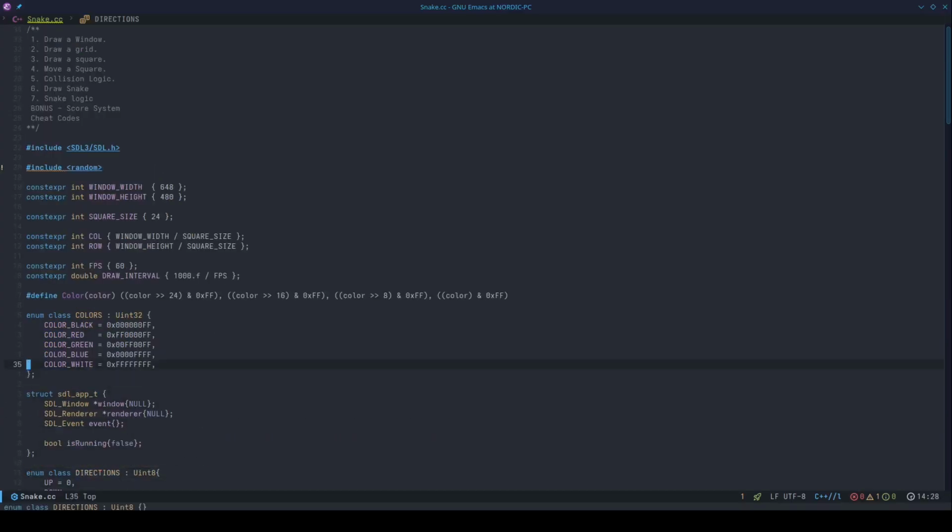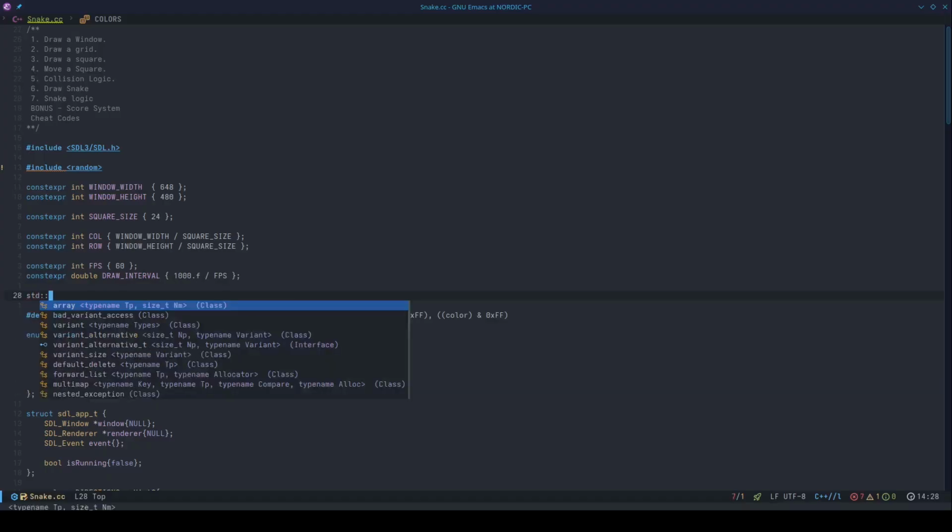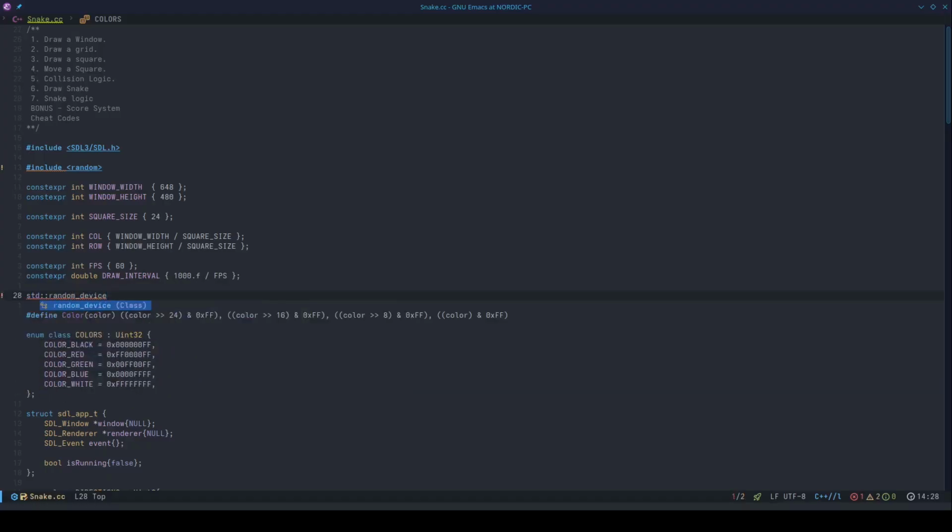Let me do it. Let's make our random device here. Random, and yes, I'm gonna make it a global variable called RD.